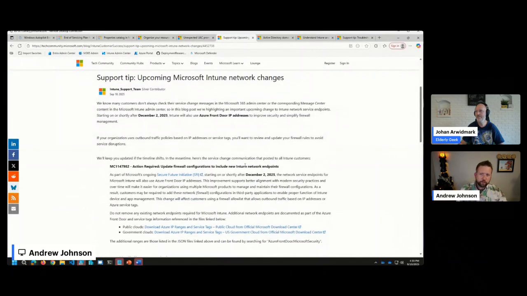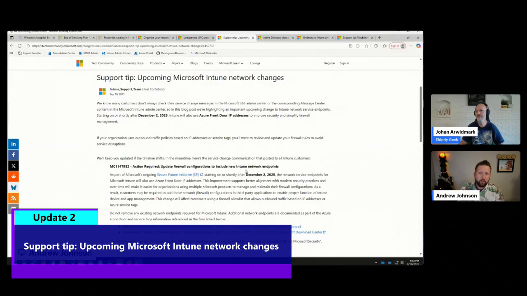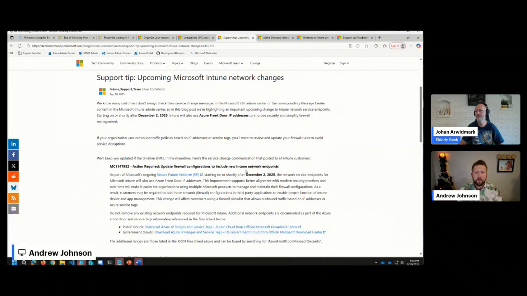Second thing I came across was getting shared pretty widely today. Microsoft is going to be adding some additional network endpoints that Intune is going to utilize. These are specifically Azure Front Door IP addresses to sort of help out with the security and firewall management through Intune. So these new IPs are going to be in place around December 2nd.